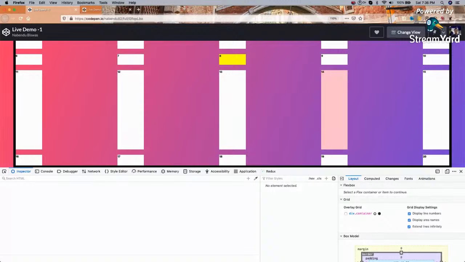So this completes grid. I know it's a lot, but this is the way in which we can complete this whole web development course quickly. That's why I'm doing this.